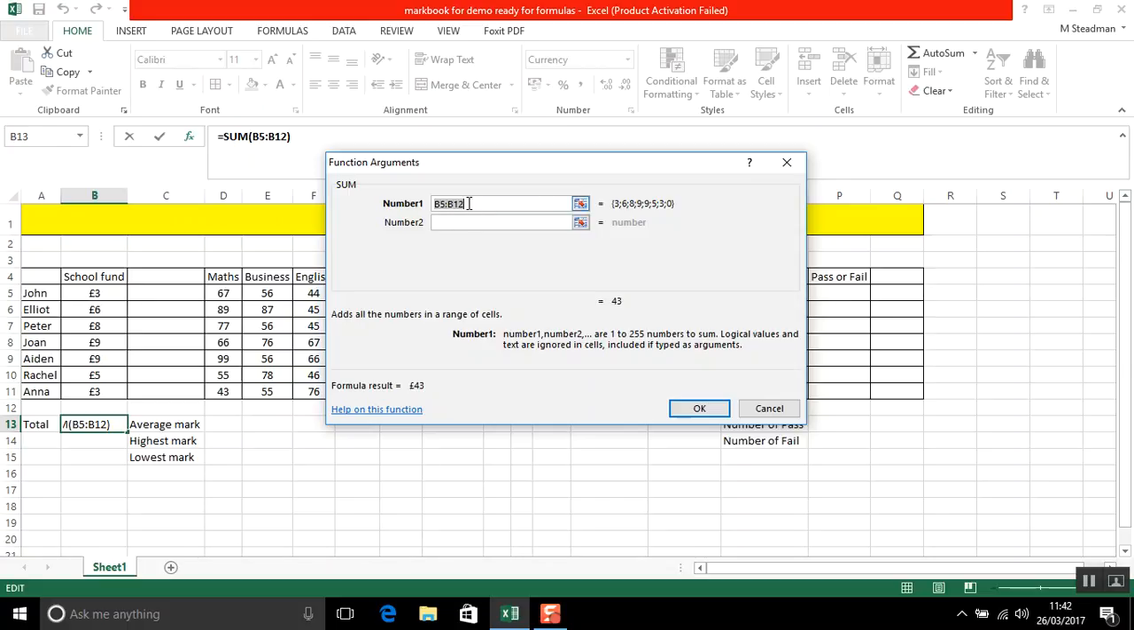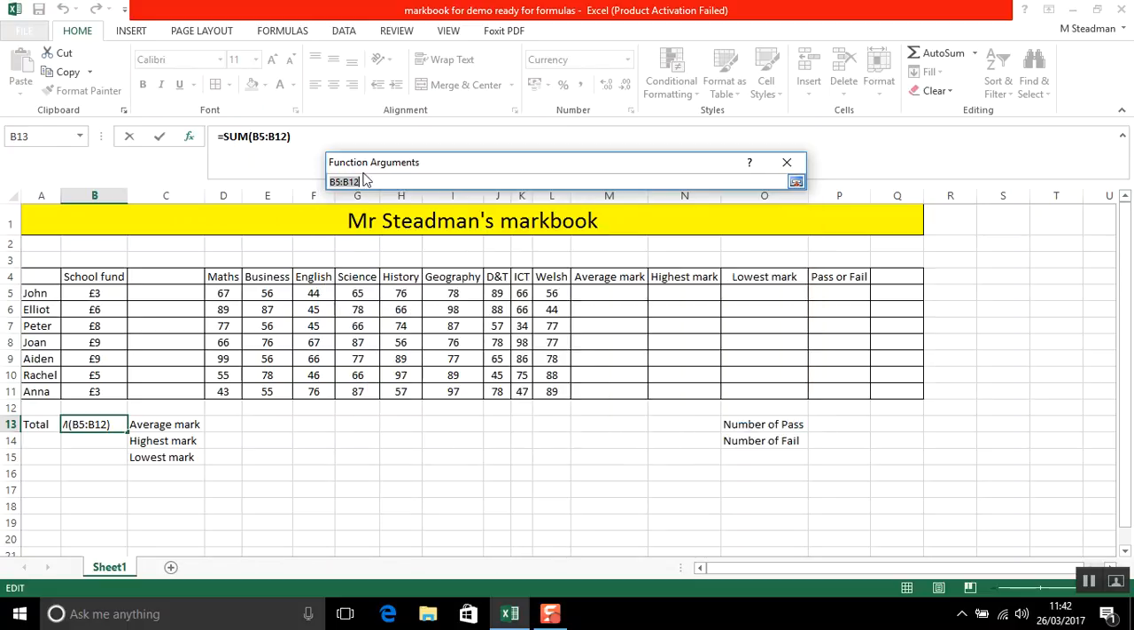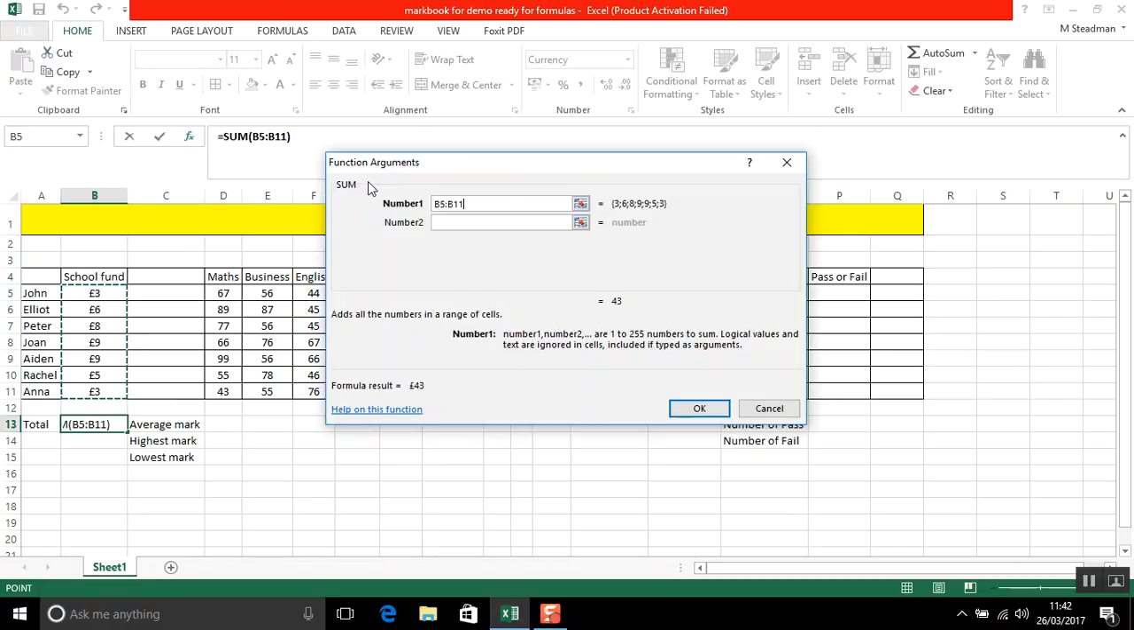Can you see it saying B12? In fact, we don't want to add B12 up. There's nothing in that. We want B5 to B11. We could either edit the formula, edit the range there I should say, or using this button here with the arrow, click on it, it becomes this minimize window, and then we can select the range of cells we want. And now here, look, B5 to B11, and press enter.